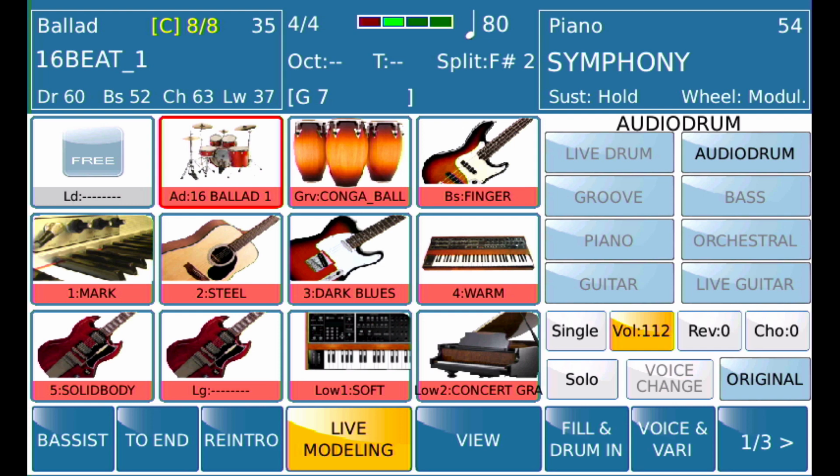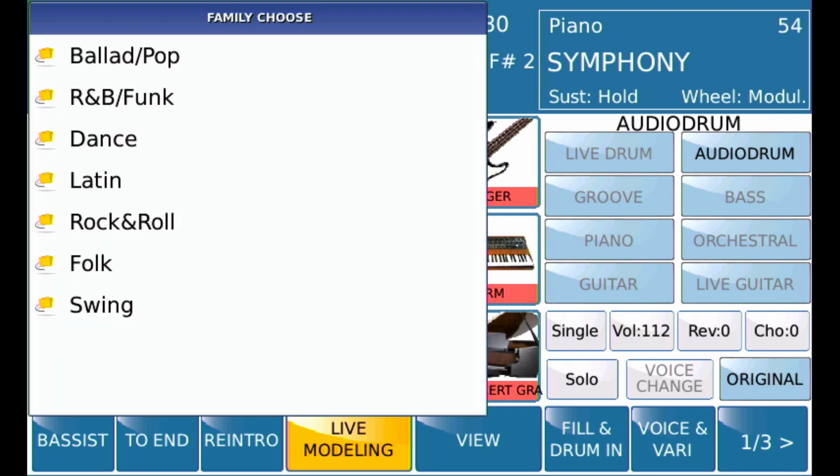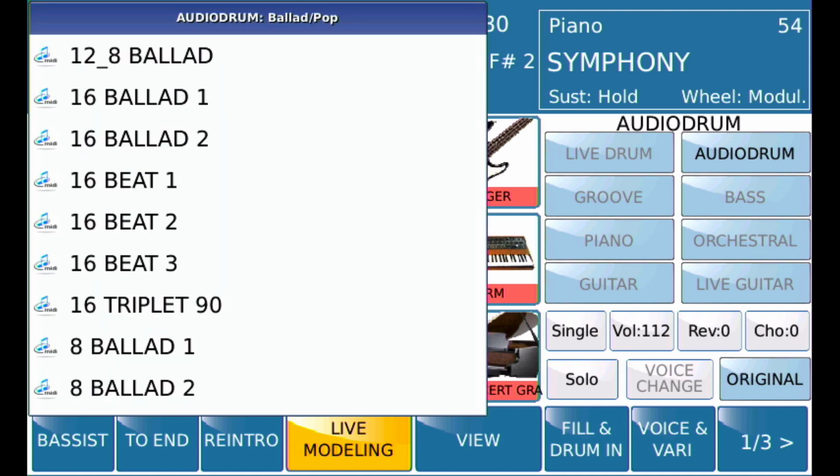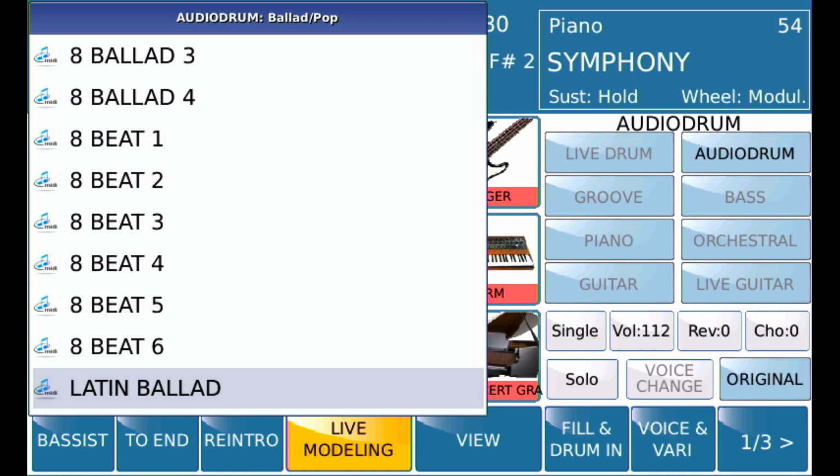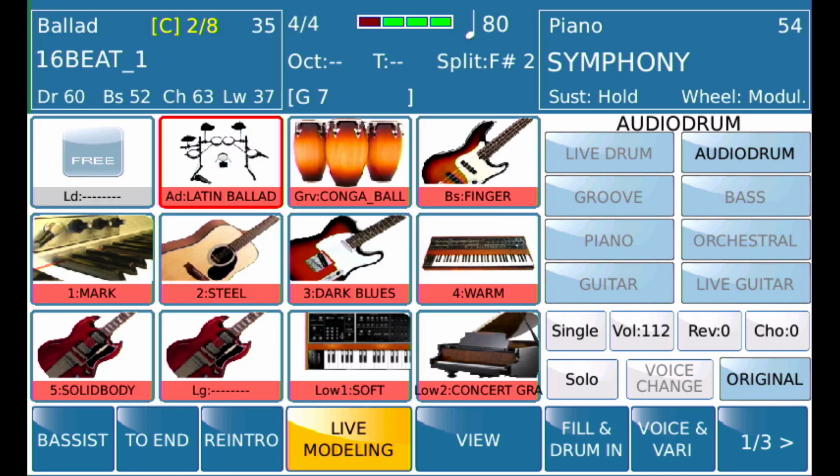When I go into the view menu, let's first change it. If I wanted to change this, I would go into audio drums and I would pick something different. So let's go ahead and pick 12/8 valid, and you can hear it change, and it conforms to the tempo, obviously. Let's pick 8 valid 1. So now that's a different audio drum. Or let's pick a Latin ballad. Okay, so you have the ability to change all of these.